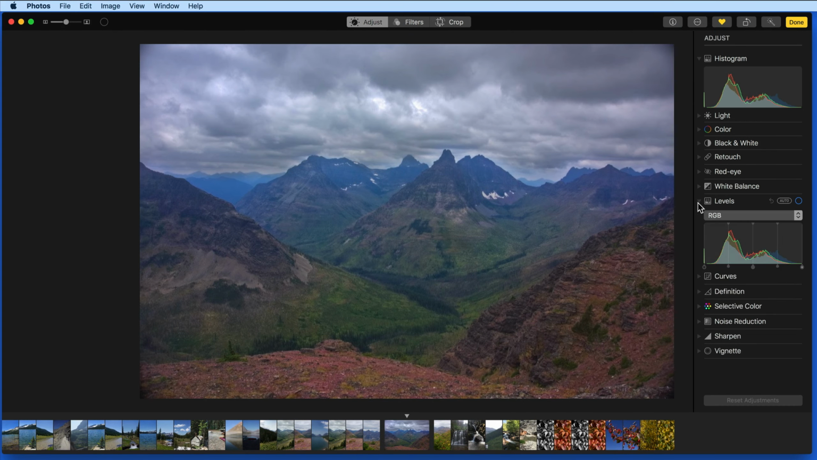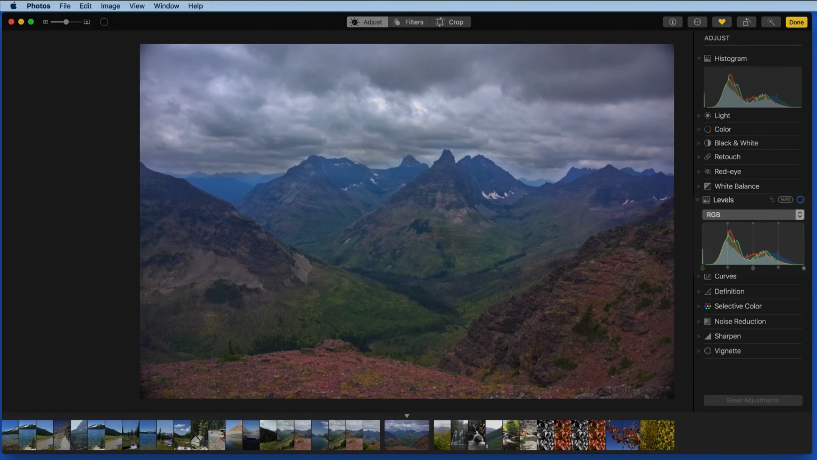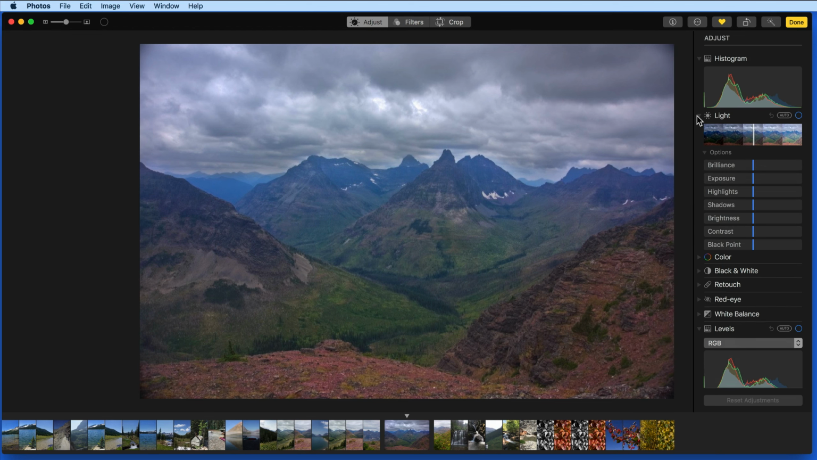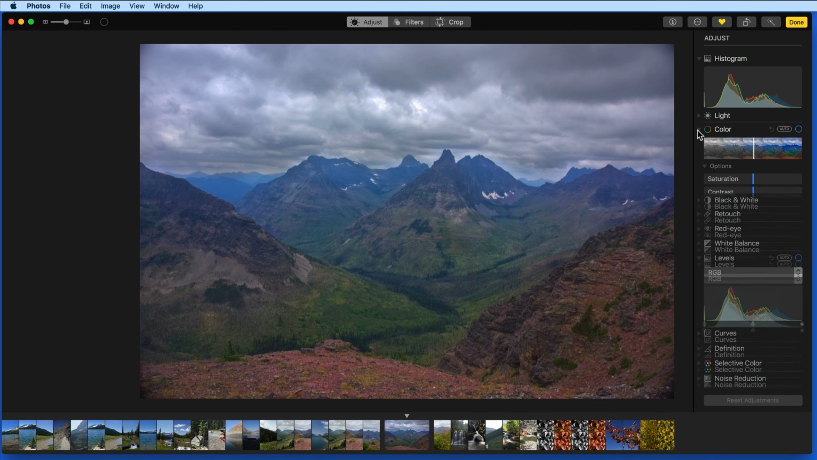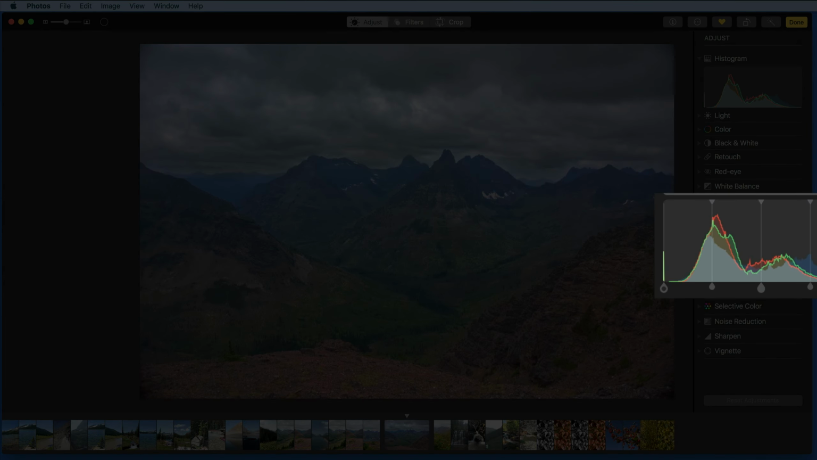The levels adjustment gives us finer control of the tonal range and contrast in an image. Many of the changes that can be made in levels can also be done with the optional sliders in the light and color adjustments. Displaying the levels adjustment again shows us the histogram.